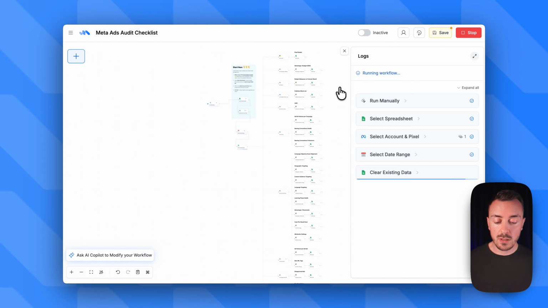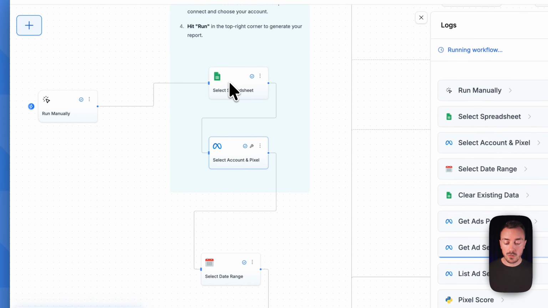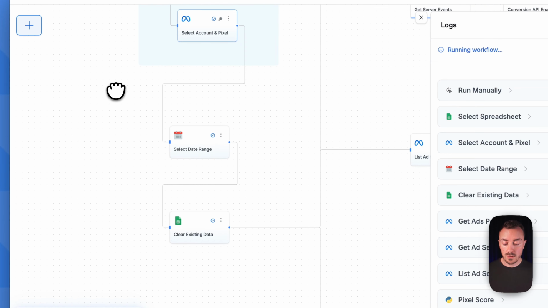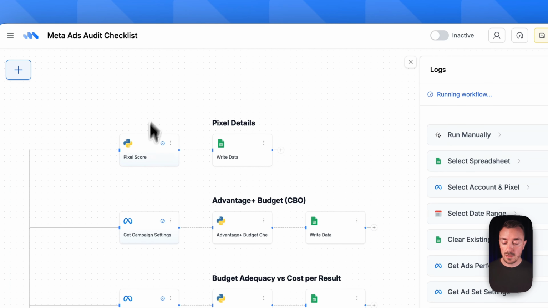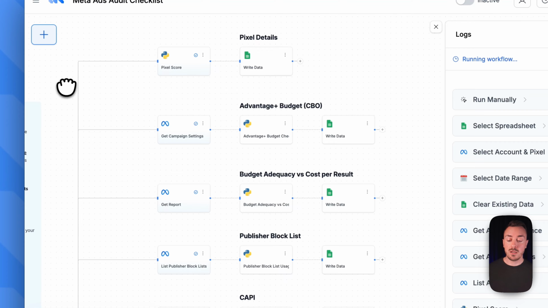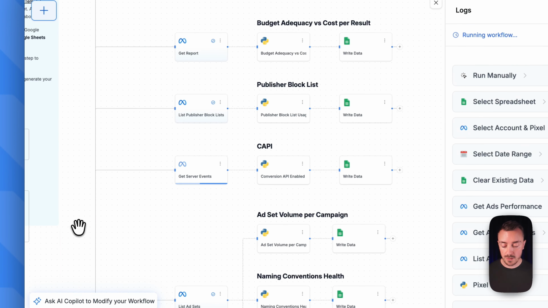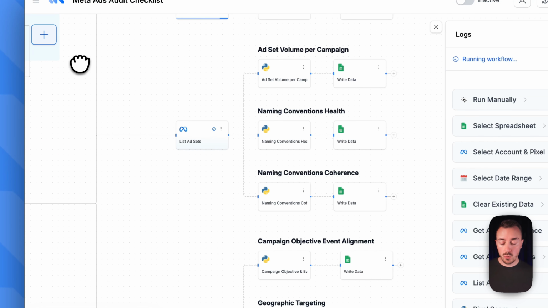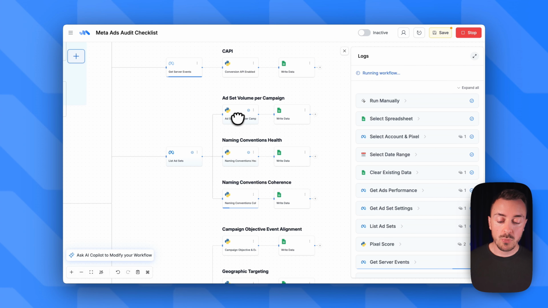While the workflow is running, let me explain how it actually works. The workflow will get your Google Sheet, select the account, select the date range, and then you can see a bunch of different lines. Each line is actually a couple of checks. It can be checks like pixel details, conversion API, publisher block list, and a bunch of other checks. Usually how this works, the automation will get the data from Meta directly and then process the data with some Python code and output that very cleanly in your Google Sheet.